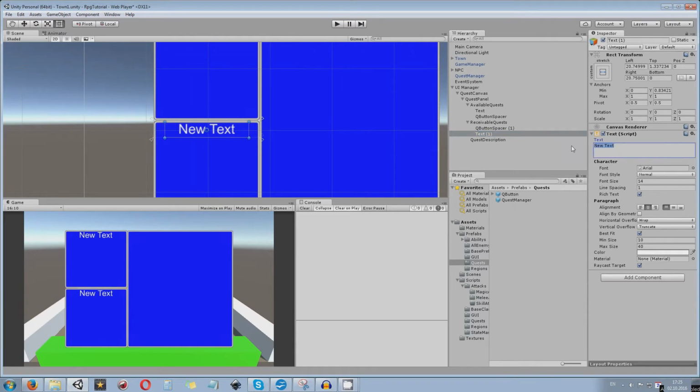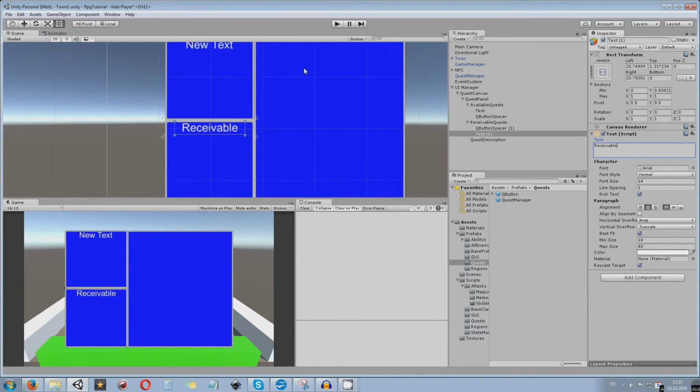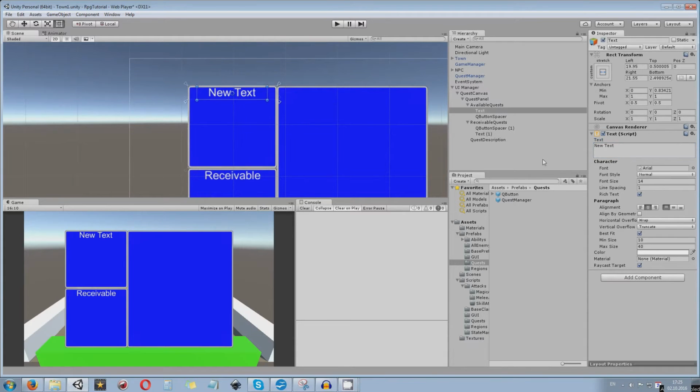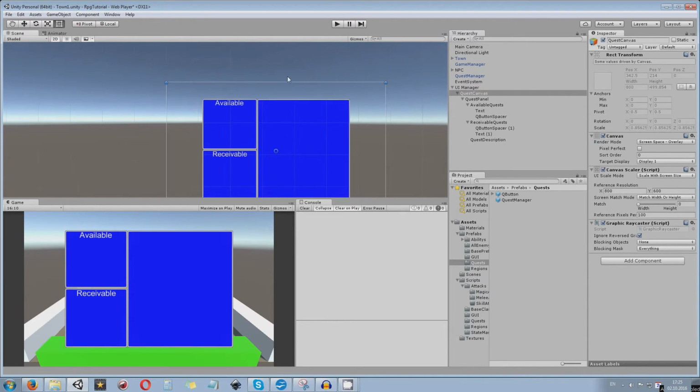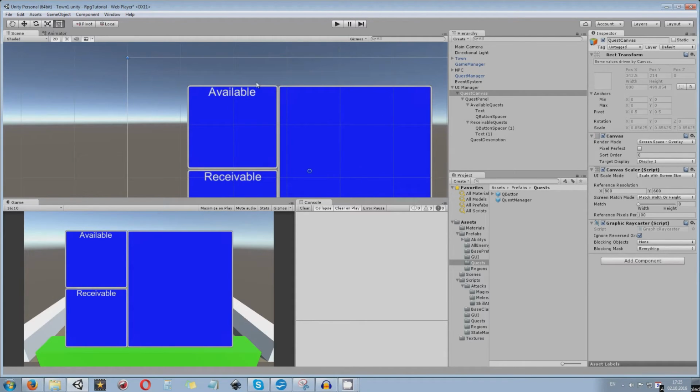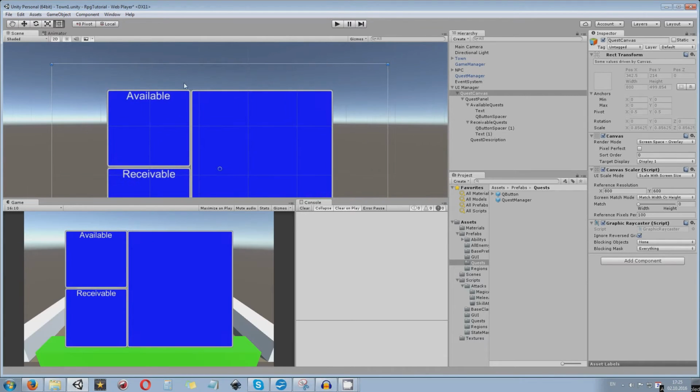So we can actually type this one in. This can be called whatever you like: running quest, receivable quest, I don't know, or just receivable. Same for the other one, it's going to be available. If you want to have something extra at the top, where the player can identify where he is currently, like in the quest panel or whatever, feel free and add this one at the very top in here too. Anyways.